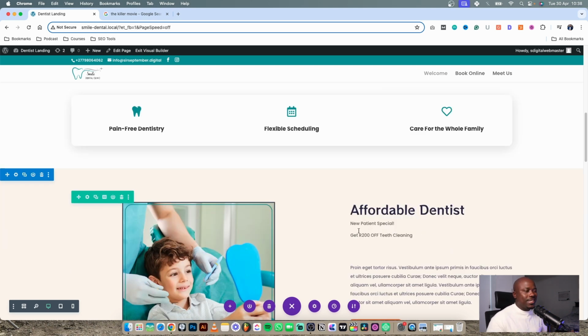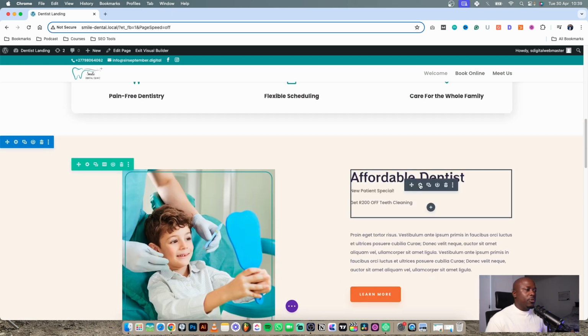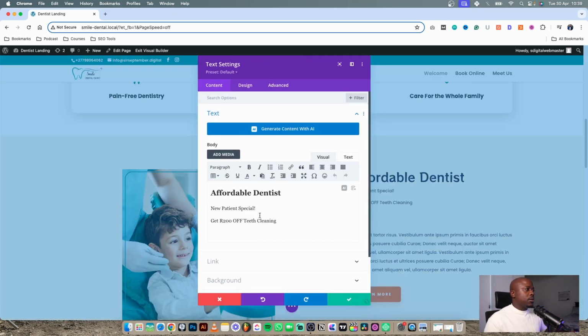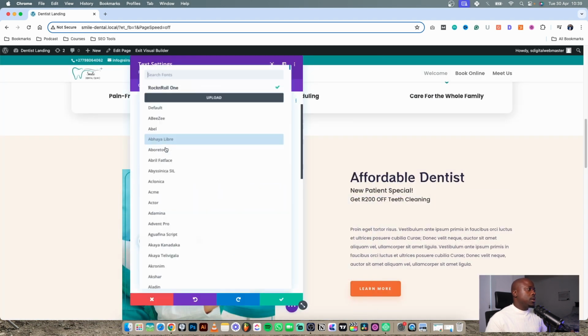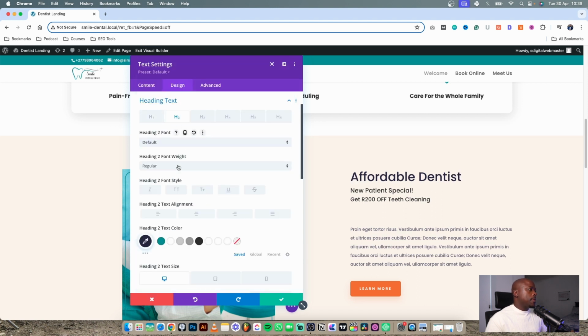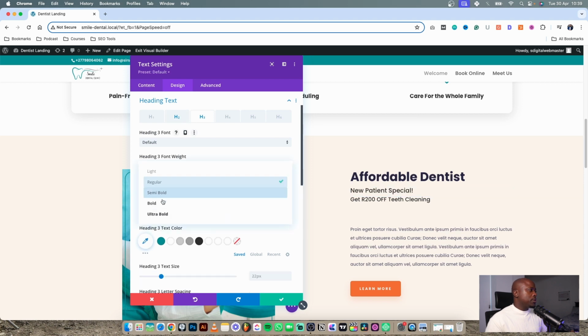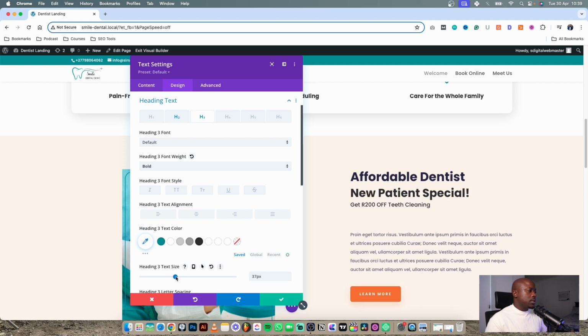Now we need to customize that text, obviously. Cool. Right, we're gonna hover over it, click the cogwheel, module settings. Okay, affordable dentist, we're gonna make it heading 2, and new patient special, we're going to make it heading 3, and get the discount, we're gonna make it heading 4. We're gonna go ahead to design. I want it to be default, which is our Poppins. All right, bold, and we're gonna go to new patient special. We're gonna make it bold, increase the size. All right, let's make it 36, and I want it to be red.